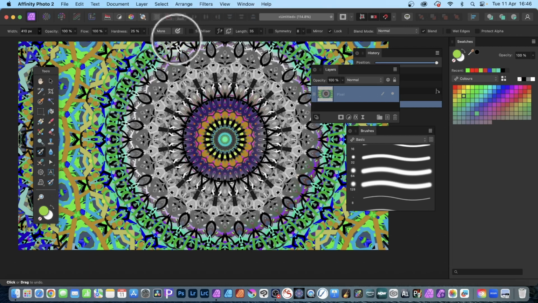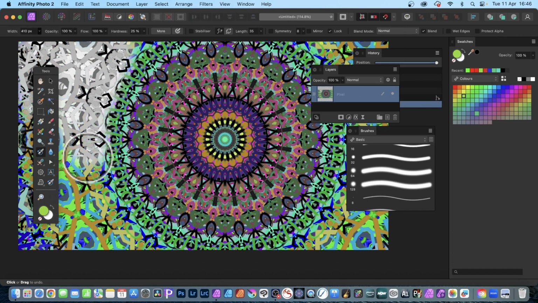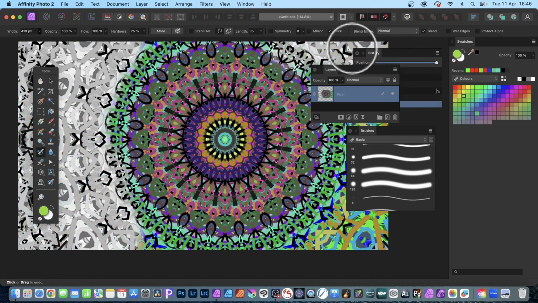So maybe I might decide, oh, I don't want that. Let's just undo. Maybe I want the other area outside here, this left side, to be there. So I can just apply it like that. Just apply the brush stroke, and I can apply the brush stroke around here. So I can get just that central part to be colour.